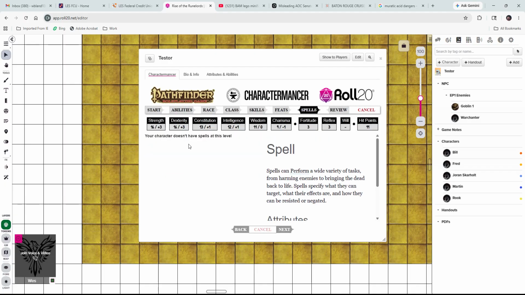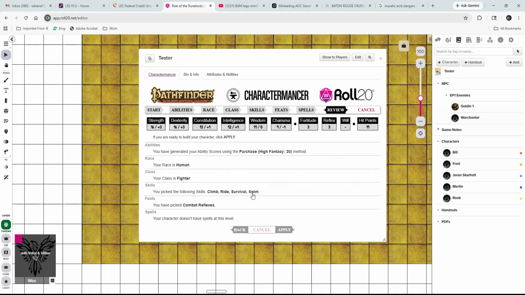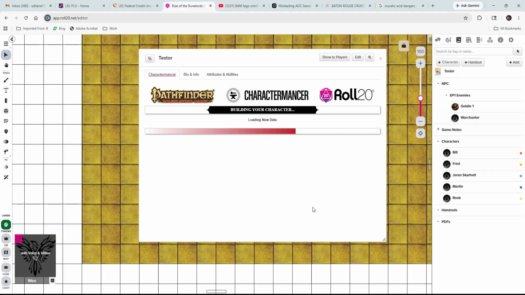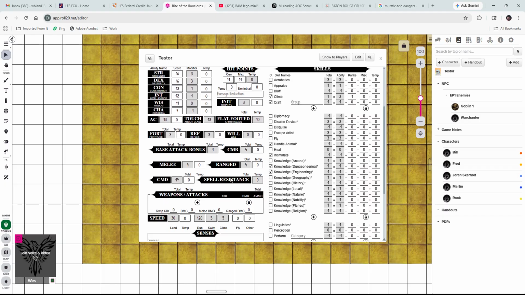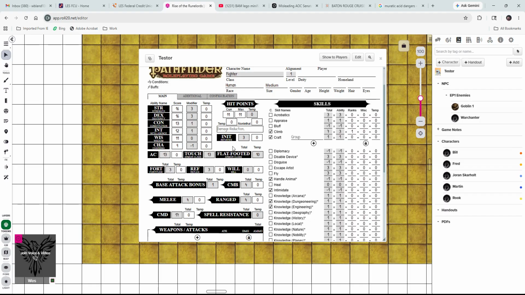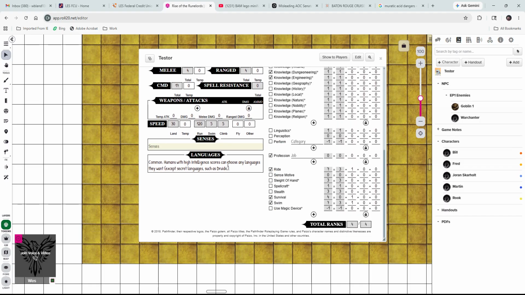Spells. He gets no spells because he's a fighter, right? And then you have a chance to review. If you're ready, click apply. You've generated this off 20 points. You're a human fighter. These are your stuff. Hit apply. And then it will generate your character sheet for you, just on those choices that you've made. So there we go. 16 strength, 16 dex. Combat finesse really doesn't work for us though. But this is an example character. We're not going to actually use him.